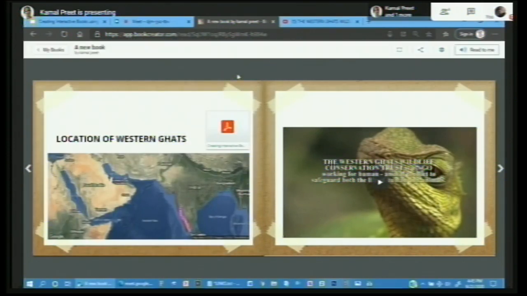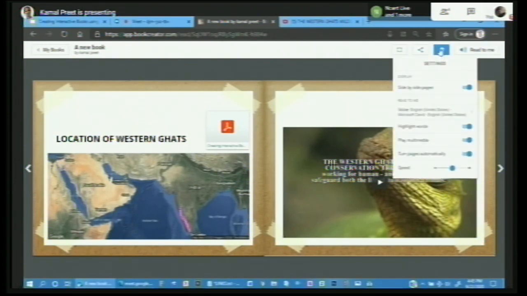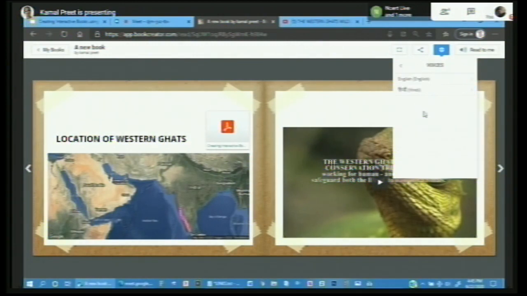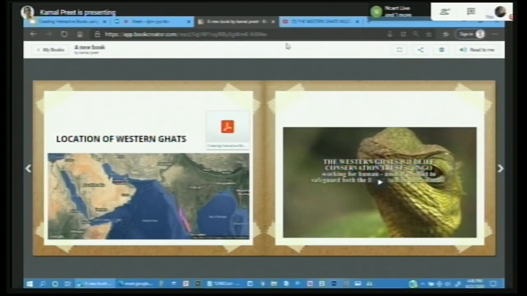Okay, so you can see it's reading it aloud to you. You can adjust all this by clicking on this option over here, where you can choose to have side-by-side pages. So you can switch it on and off. I think side-by-side works well. You can select the voice. I'm a girl, so I would say girl voice, so that works. You can choose to have the words highlighted. I particularly like that. Play multimedia, turn pages automatically. I generally switch this off. And you can adjust the speed as well. So that is done, and we are done with this book.